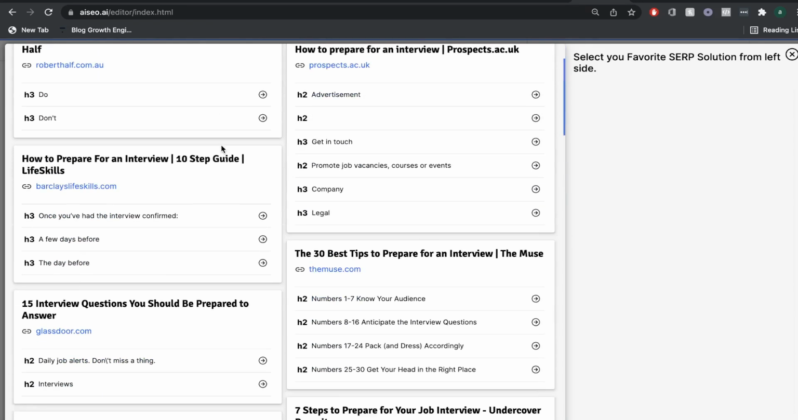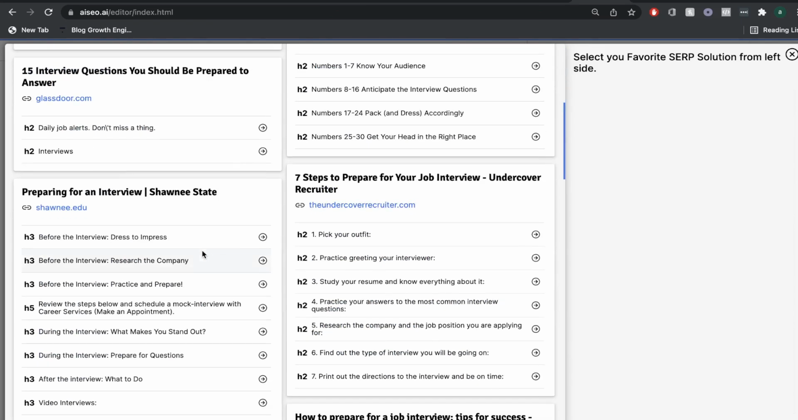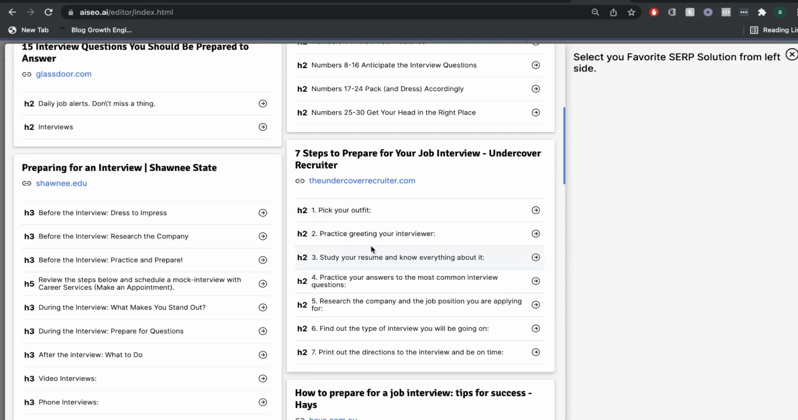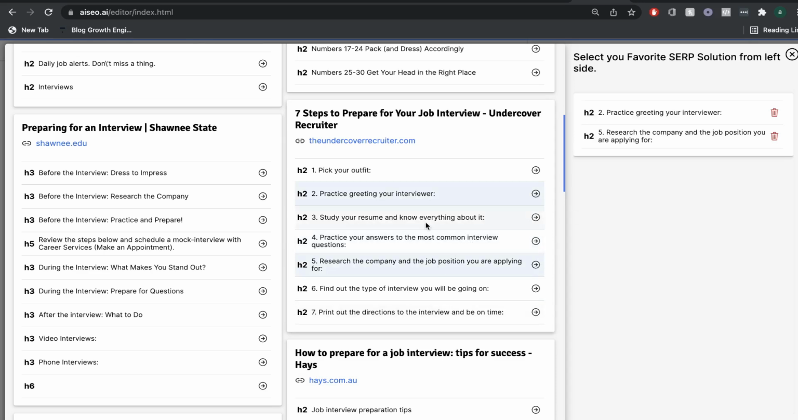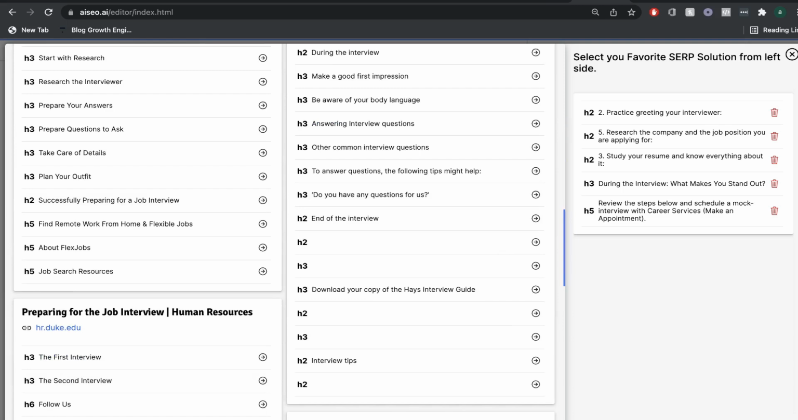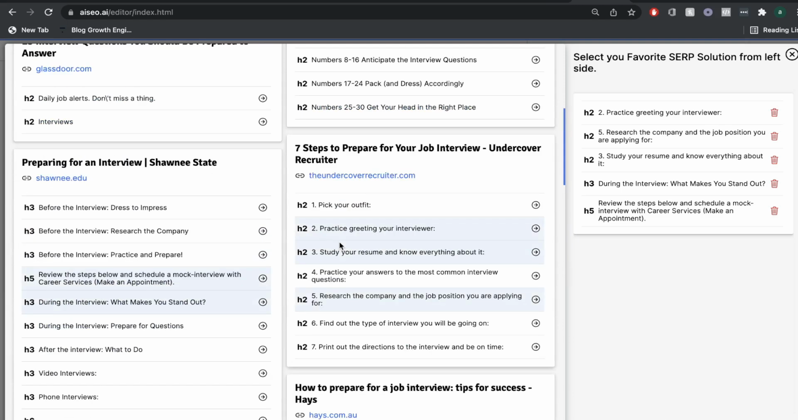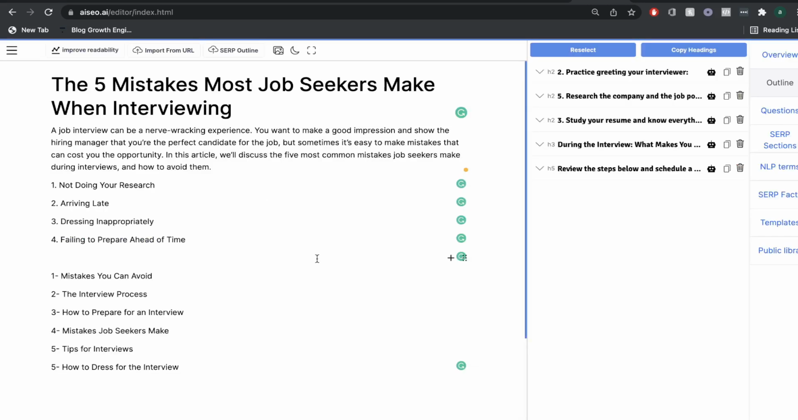You can go ahead right here and see what H1 tags or what topics you need to include within your blog post. So as we can see, this blog post has a pretty good outline, and they talk about practicing greeting your interviewer, studying your resume, practicing your answers, researching the company, find out what type of interview you'll be doing. So you can go ahead and select whichever outline or H tag you like the best, and you can go ahead and paste it into your editor. So this is a way of sort of manually building your outline. So that's a really neat feature, and I think it kind of makes up for getting subpar results from the AI content writer for outlines.